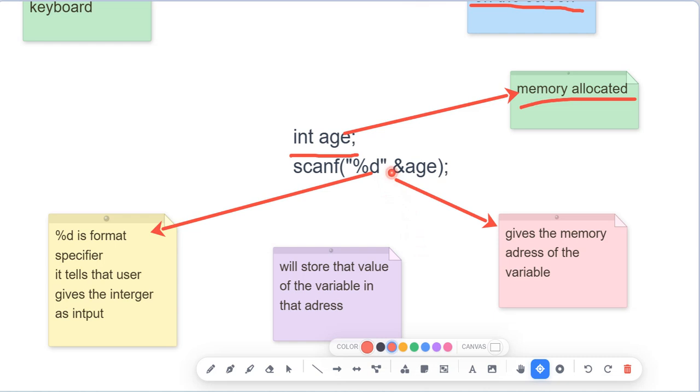But here, after this comma, it is very important. We have to write this comma. It separates these arguments. Then the ampersand is given, followed by the variable. Ampersand variable name, we have to write. Ampersand means it gives the memory address.